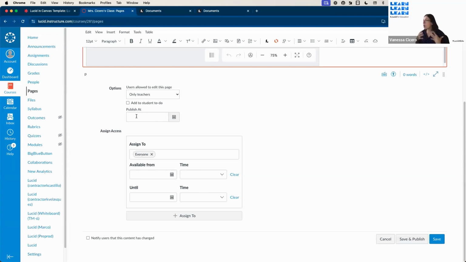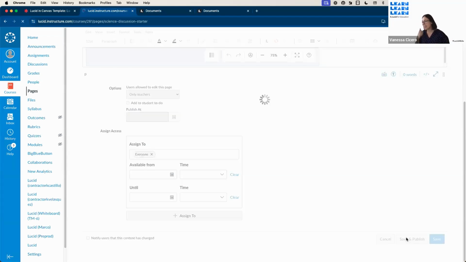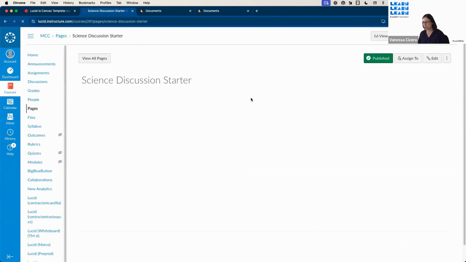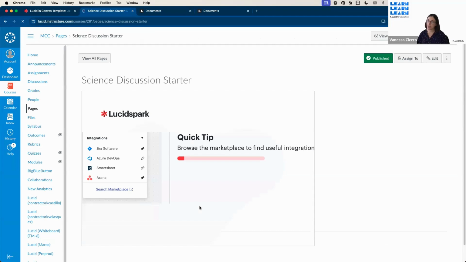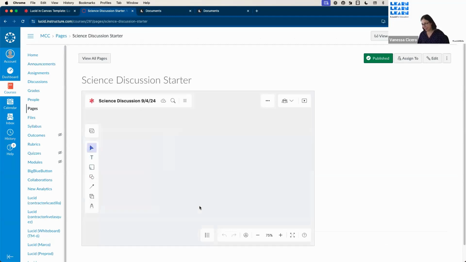So then that way it won't actually open up for the students until the day of that activity. So for today though, I don't have real students, so I'm just gonna go ahead and go right to save and publish. So now you'll see that the Lucid Spark board is embedded directly onto the canvas.